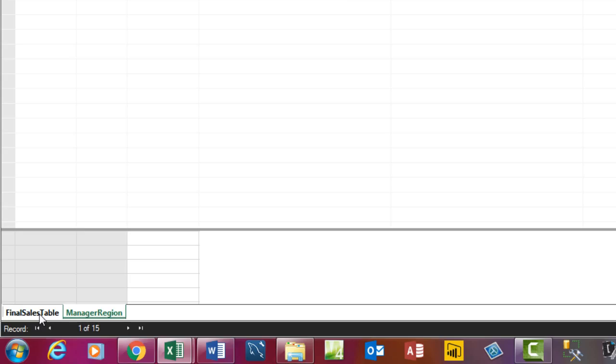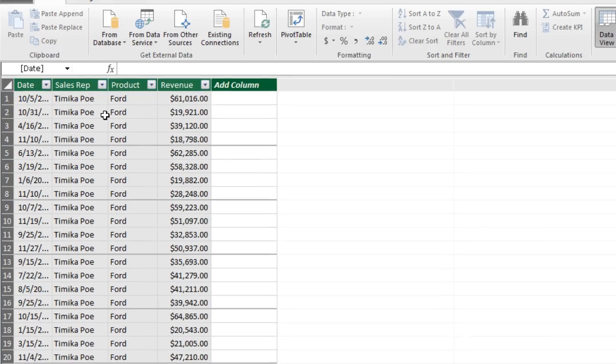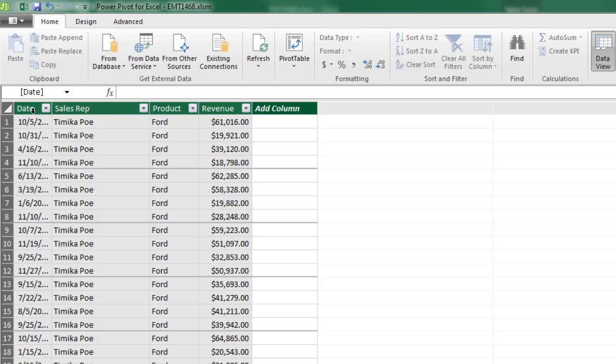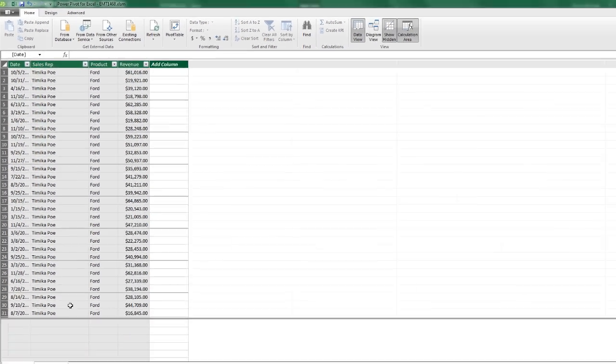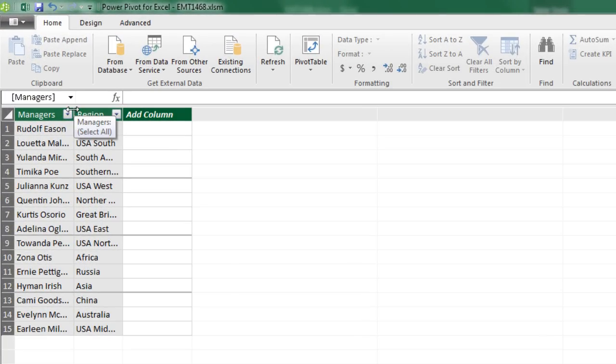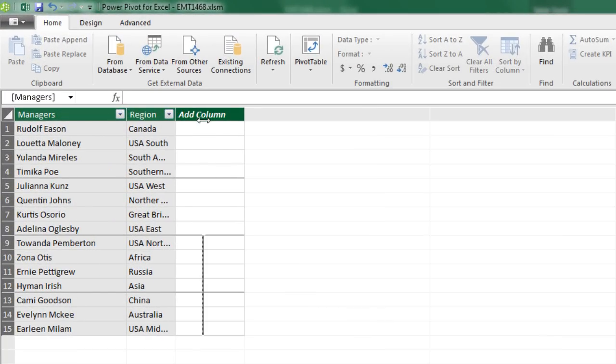Now, I want to go look at Final Sales Table. This table, and we can move the columns, but we don't need to. Notice it has sales rep, but we need to add up all of the revenue based on the region. Well, if we were in an Excel spreadsheet, what would we do? Well, we have sales rep, but no region column. What we would do, looking over at the Manager Region column, is this is a lookup table.